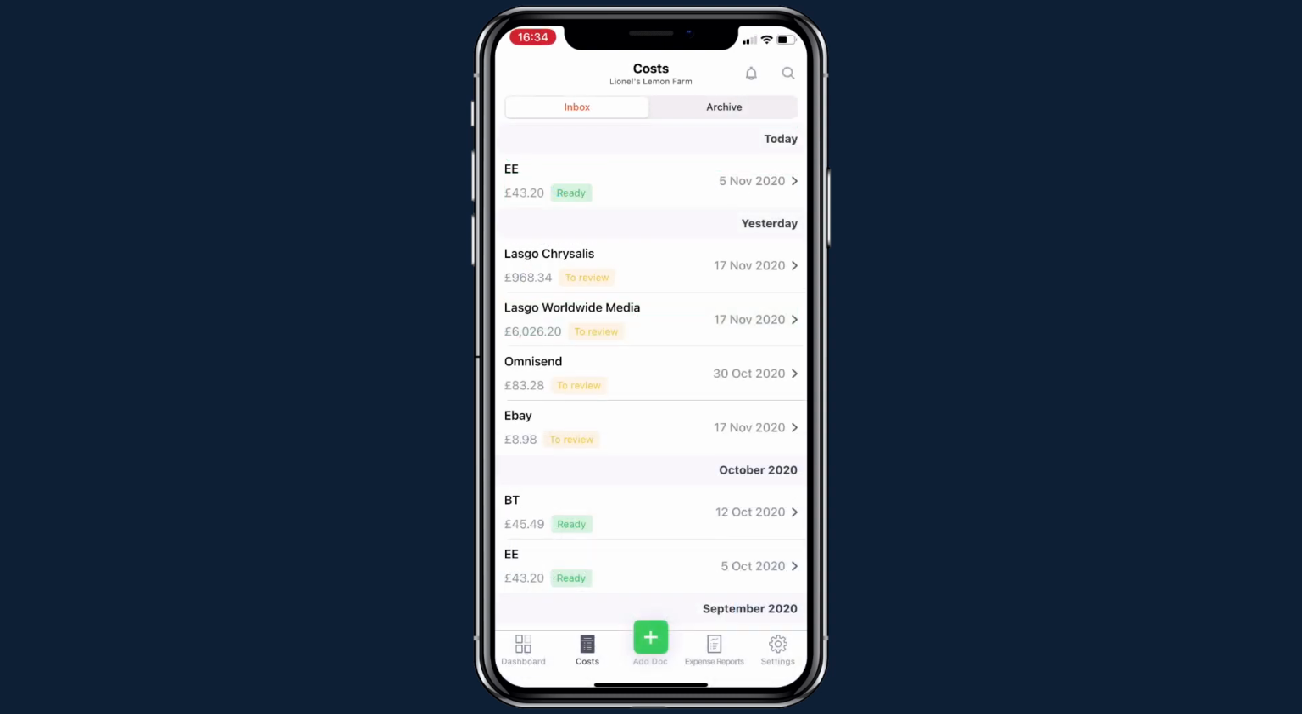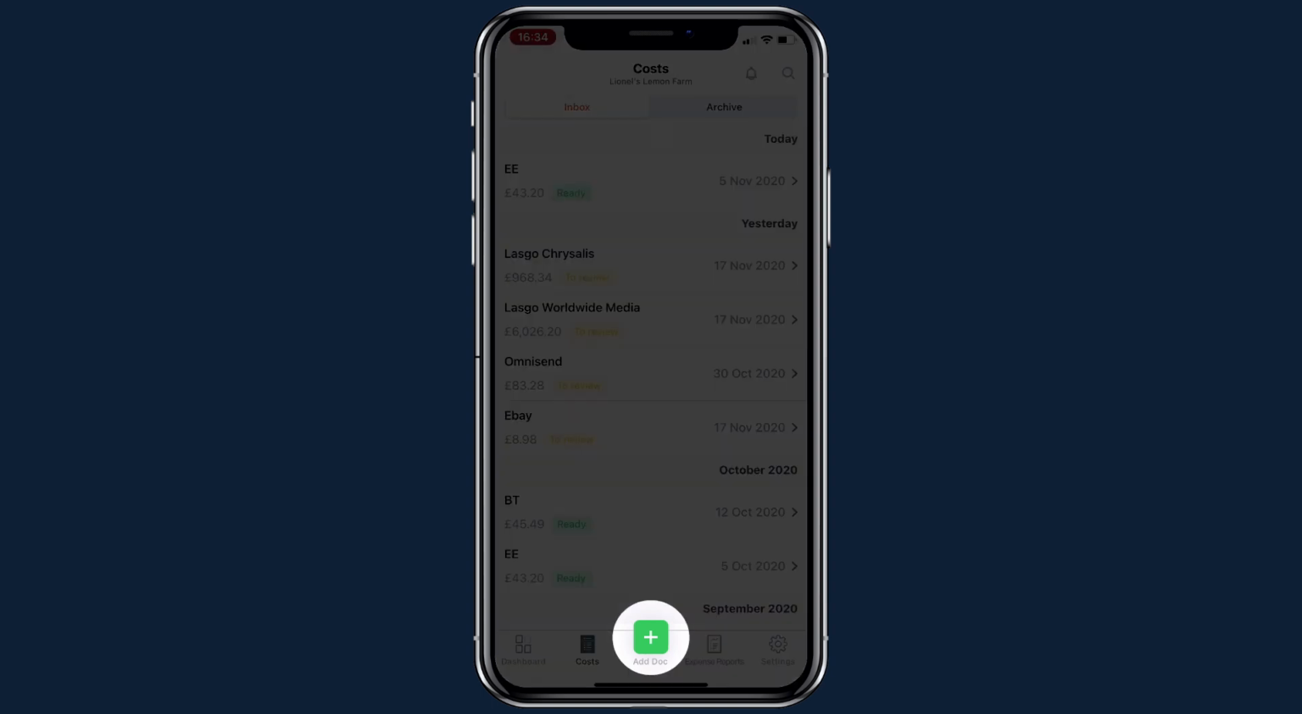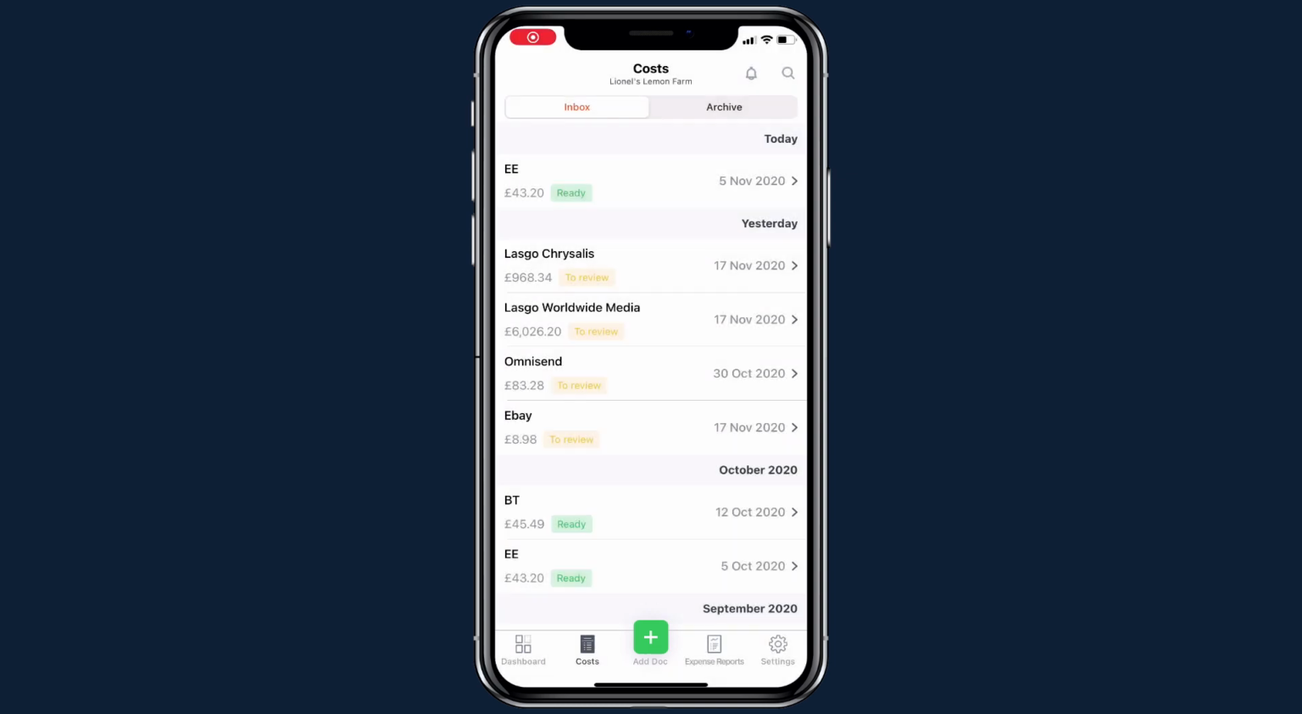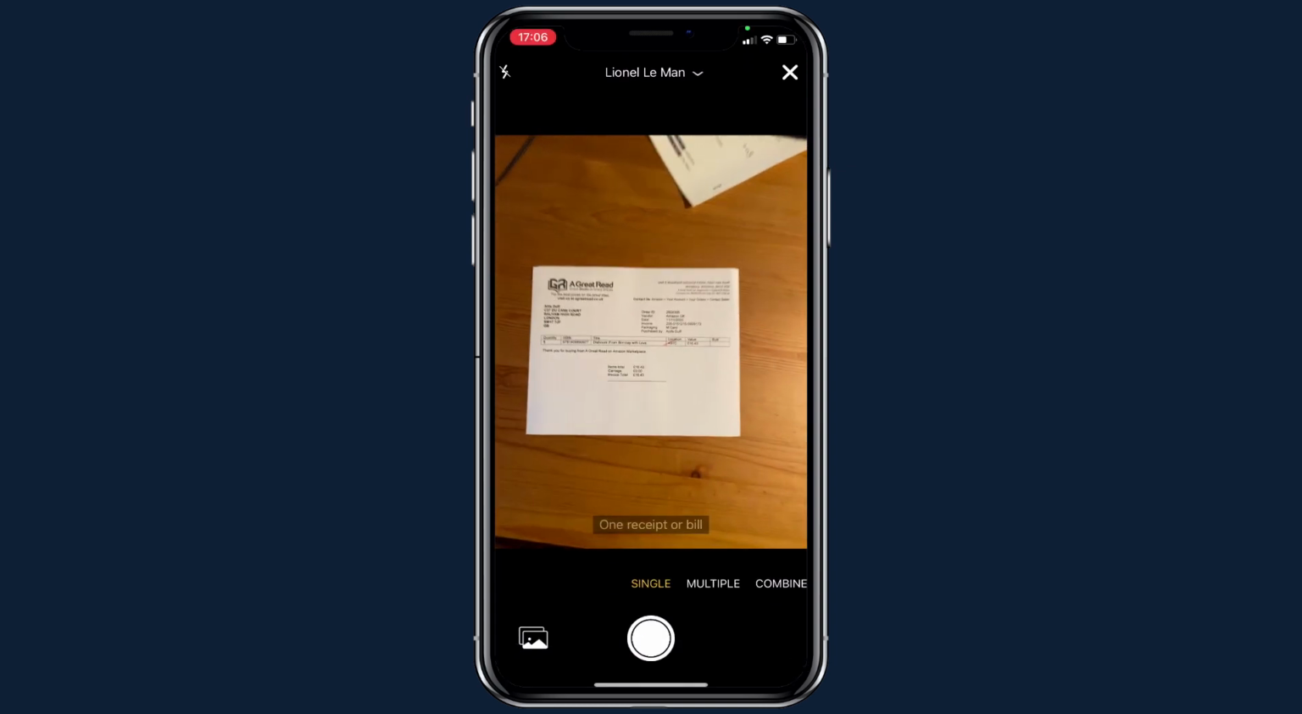Submitting receipts and other hard copy items with the app is as simple as taking a photograph. Tap the Add button at the bottom of the screen to submit receipts and invoices for processing using your phone's camera. Put your document in frame and tap the shutter button to capture it.